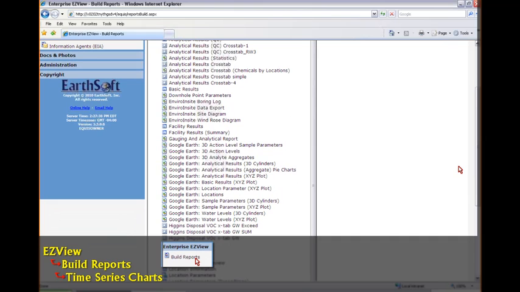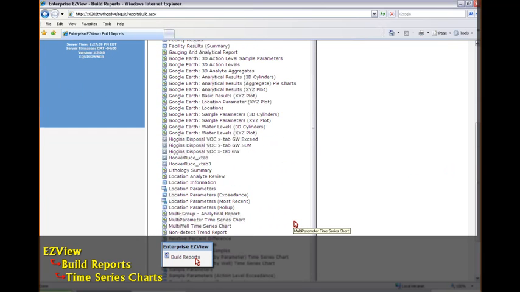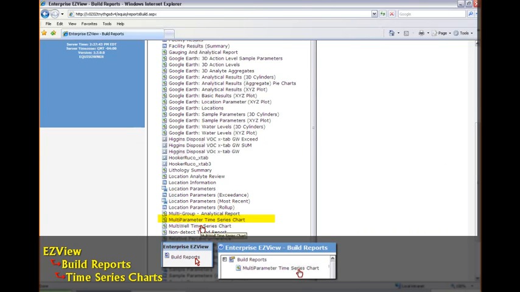And what I'd like to do first is select the multi-parameter. I'm going to scroll down a little bit here in my list. I'm going to select the multi-parameter time series chart. So again, scroll down. It's in alphabetical order there. Multi-parameter time series chart.